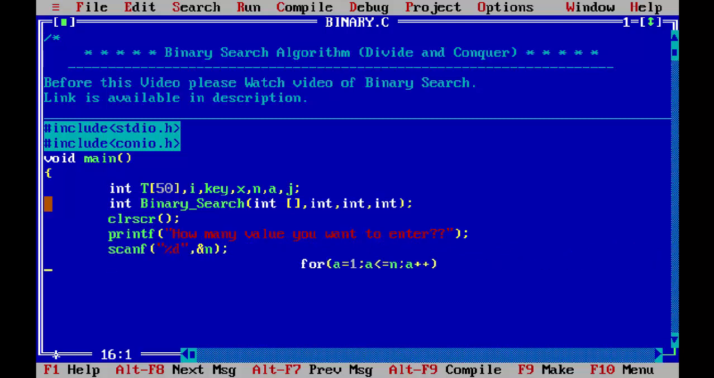Then based on this value of n, we have to take one loop. This loop will be executed n times because we want to enter different values inside our array. So this loop will be executed n times and will store different values inside our array by using the scanf function, scanf %d &T[i]. So all the values will be stored inside our array T.